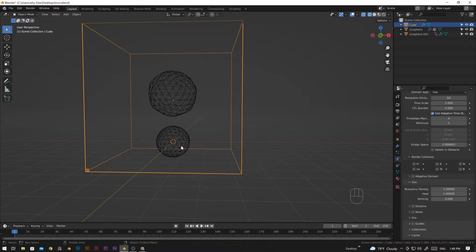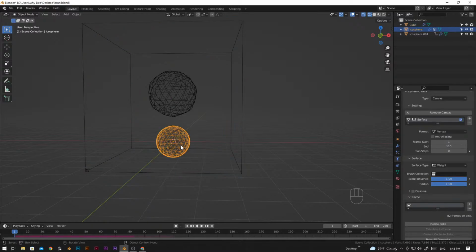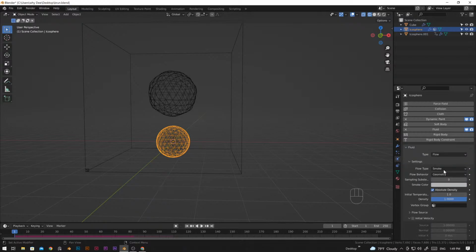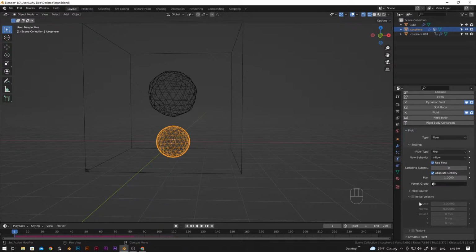And let's select the small icosphere. From that we can minimize the dynamic paint, and let's add fluid, and we are going to choose type as flow, and for flow type, from smoke let's select fire, and in flow behavior we need to change geometry to inflow.